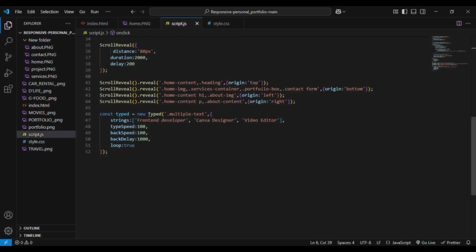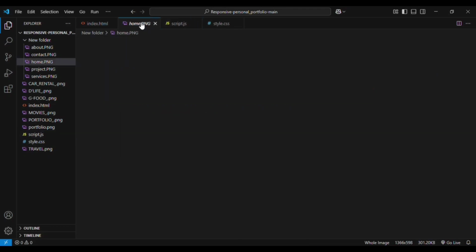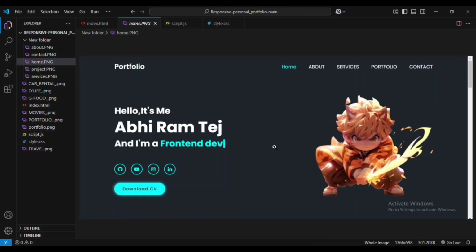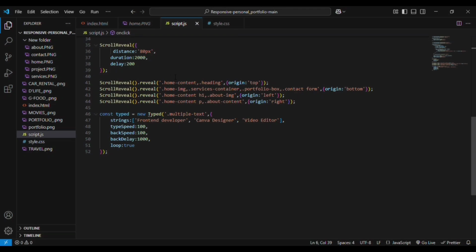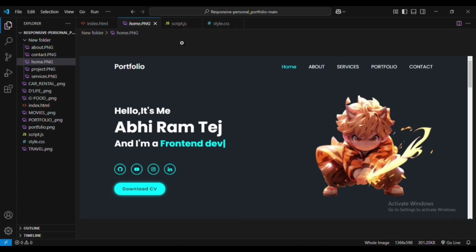So what is happening is that this home content is there, right? This entire content will be visible from top to bottom in an animation way. It will come from top to bottom and the values will be displayed. That transition is done by using this scroll reveal JavaScript library. By mentioning the origin, you decide from which direction you want the data to come into visibility. Here you're giving origin is top, right? From the top side, the content will be visible. It will come to the downside and will be visible.